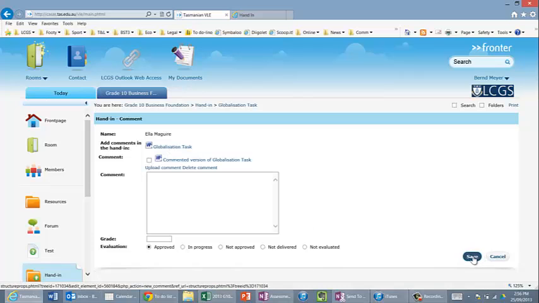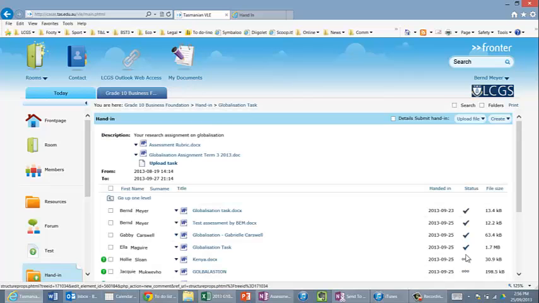So now when I save that, next time Ella goes into Fronter, she'll notice that when she goes into the hand-in folder, which is from her perspective, she'll note that it's been marked. She'll have a look at that, and what she'll find is all my comments. Now, if I click on that now, all those comments that I put in there, from her perspective, she'll be able to see, and then say, okay, I've done well, and get her feedback.